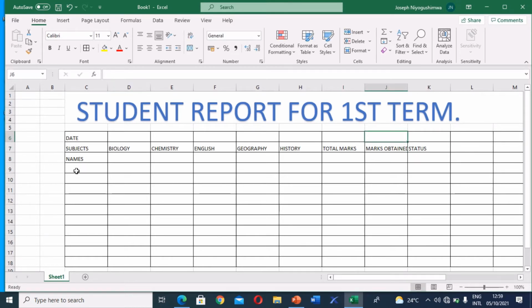So here I'm going to type the names of the students. For instance, the first student is Eric. The second is Peter. Third is John. The fourth is Mary. The fifth one is so-and-so. So those are my students.